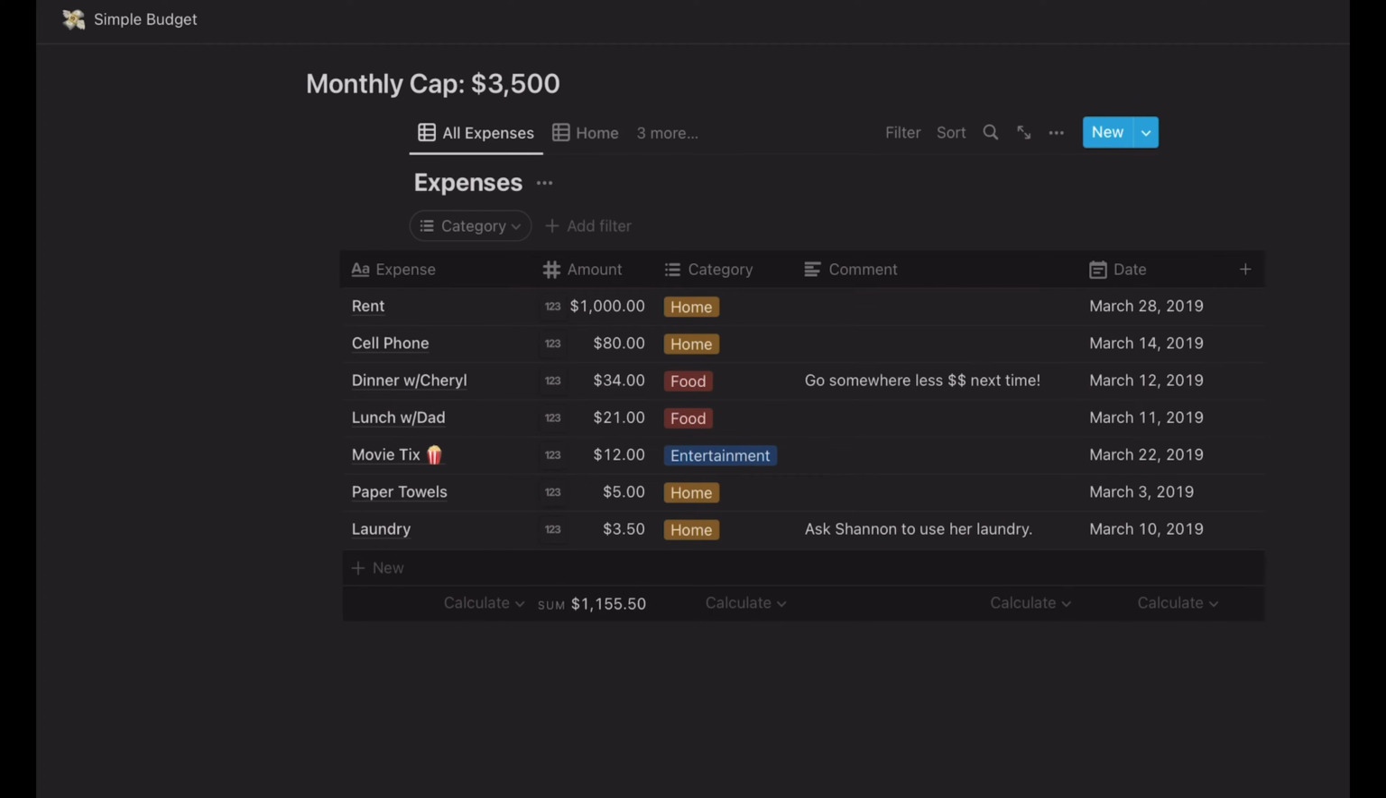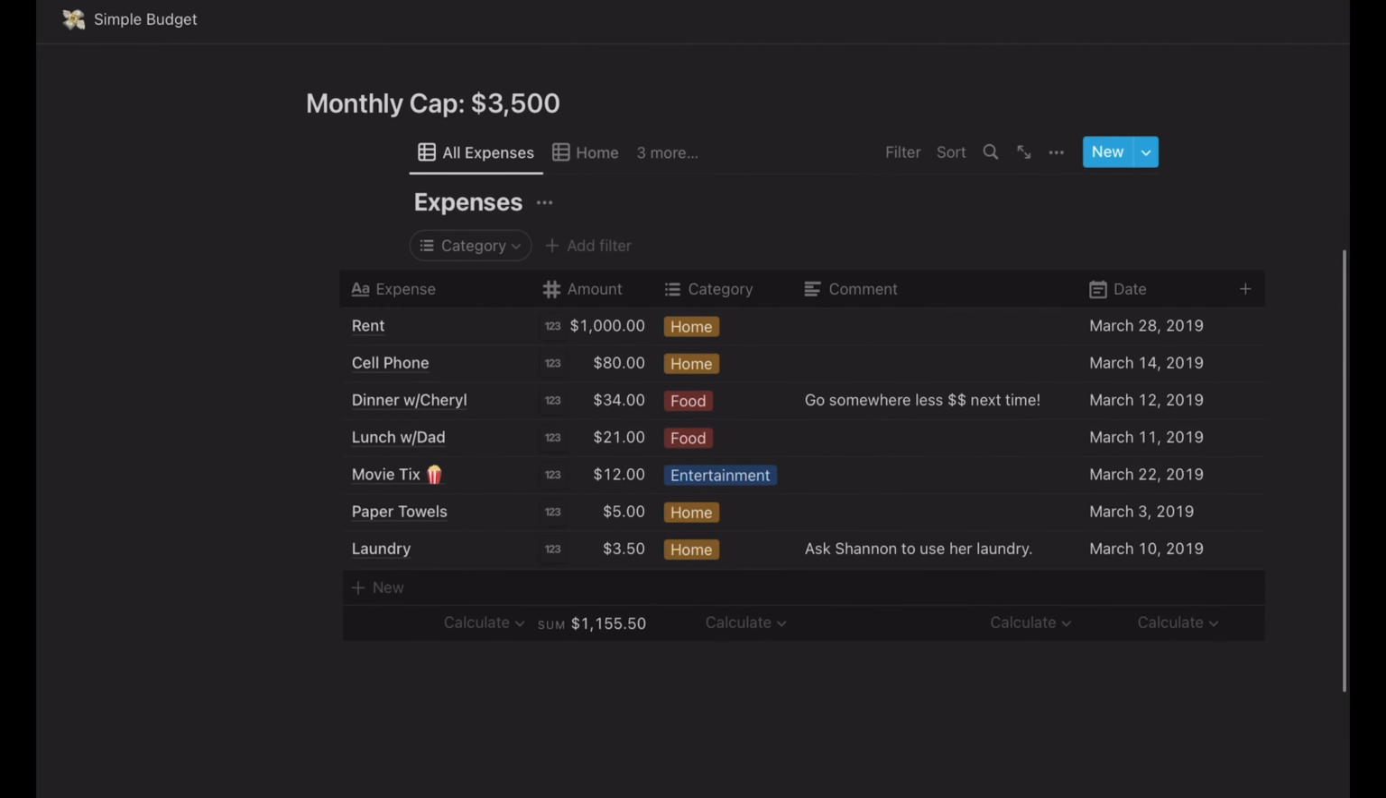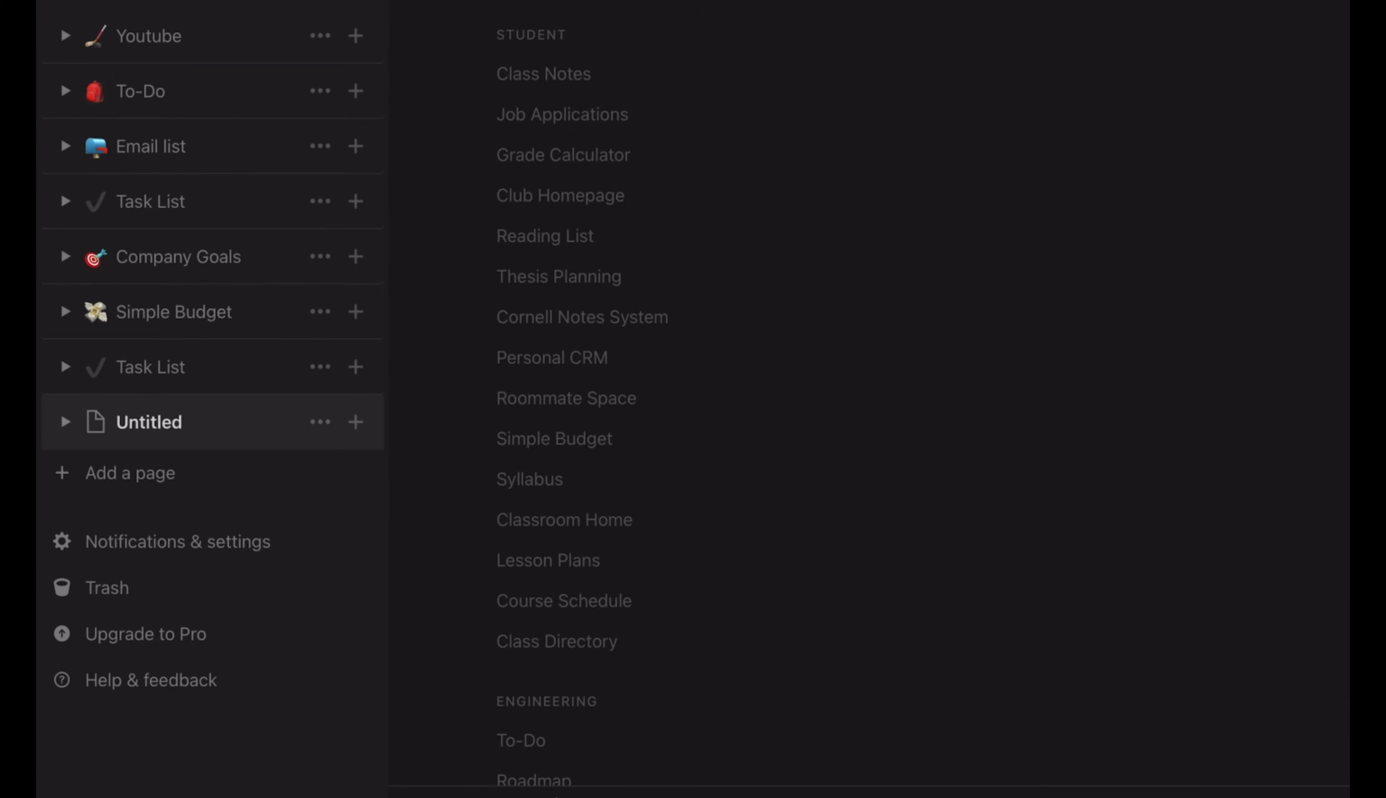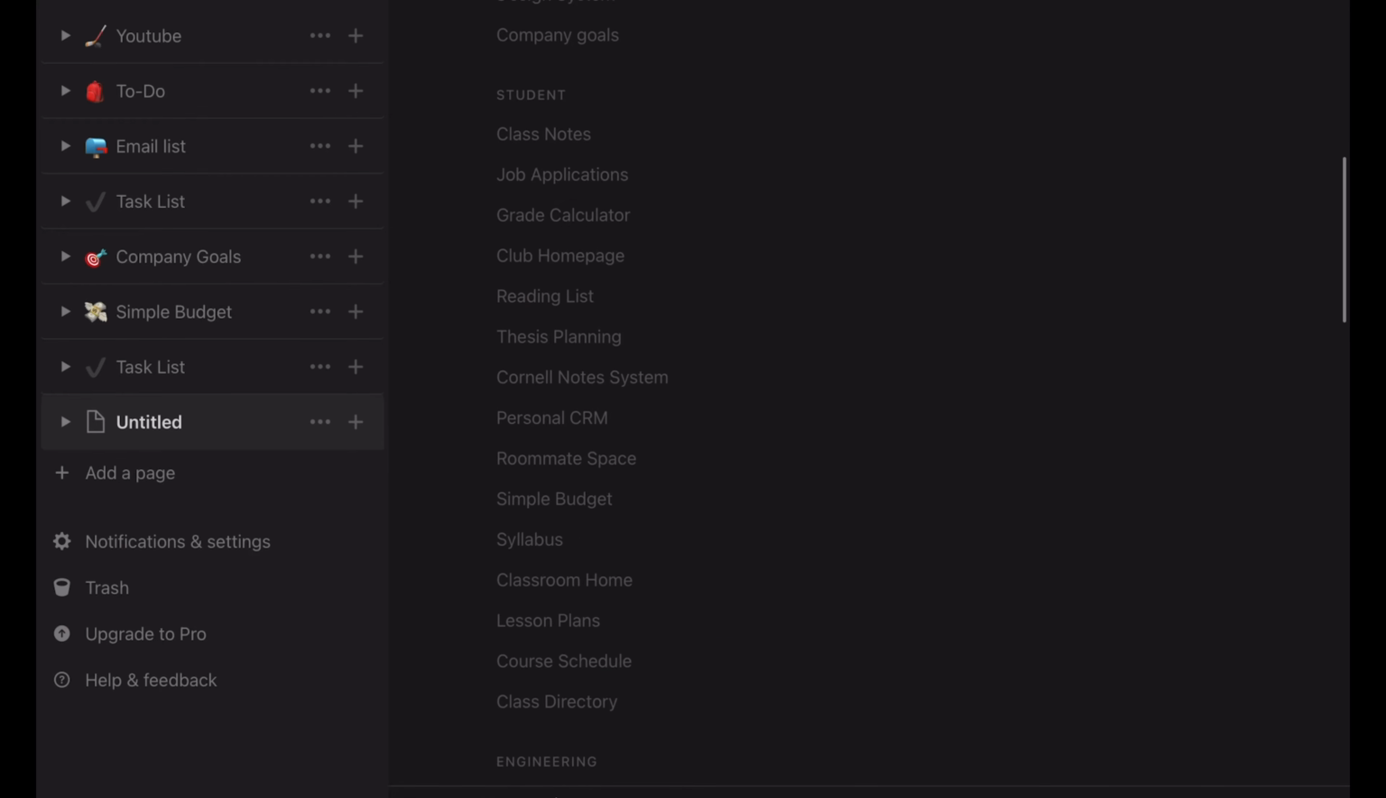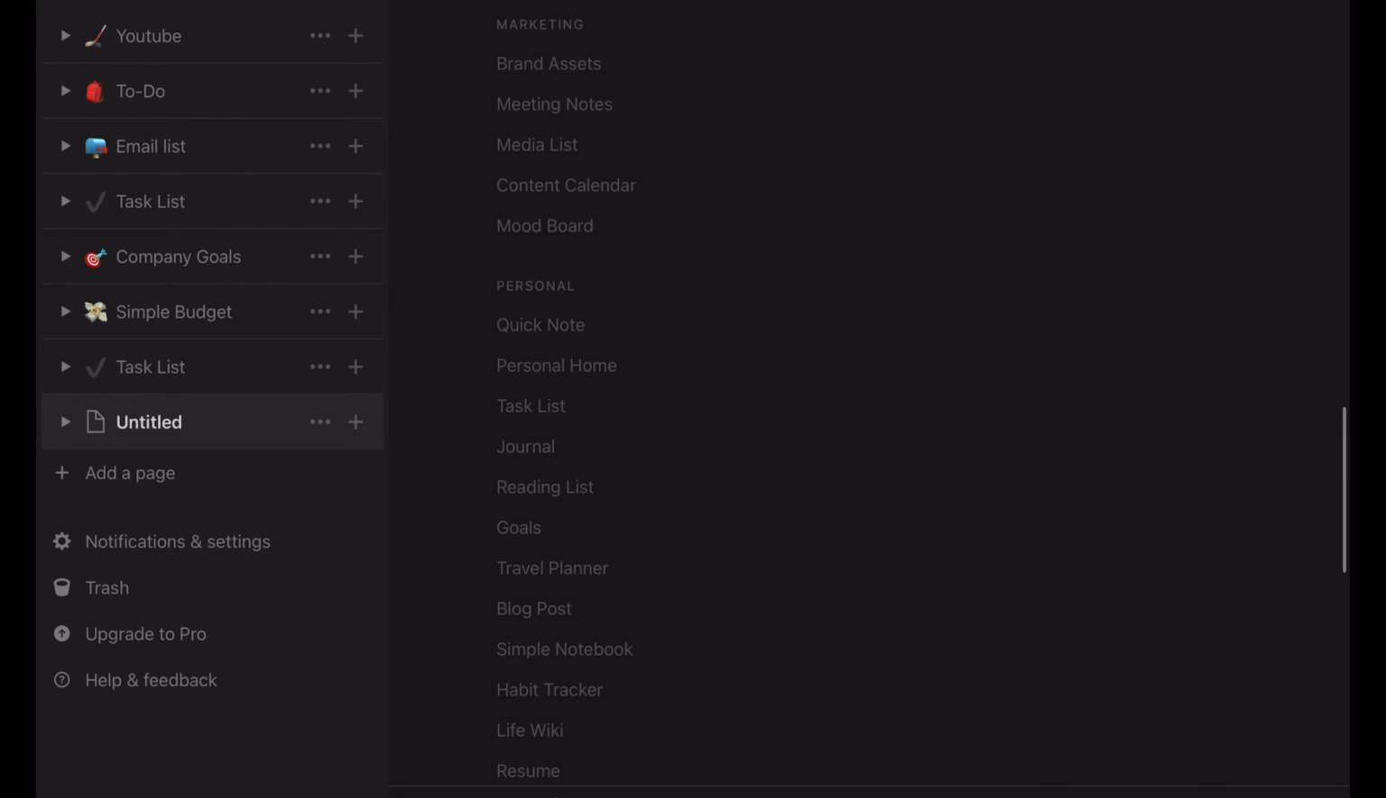So the next examples, you have cell phone, dinner, lunch, movie tickets, paper towels, laundry, and the list goes on as you like. That one is a really nice template, which I use for myself. And another nice one is the task list. It's right here.